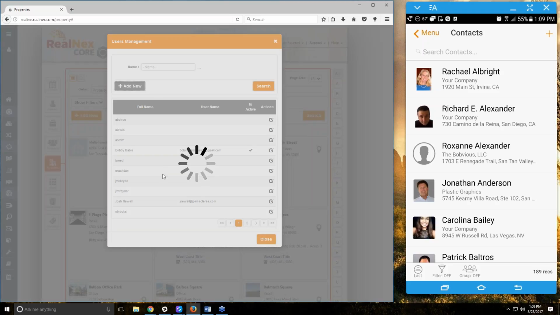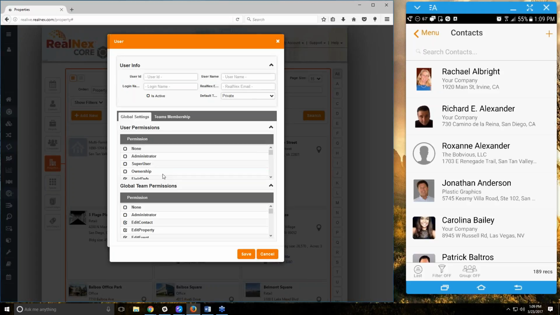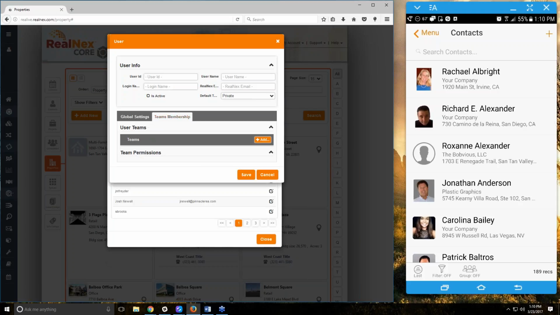And then hit Add New to add a new user, and you're greeted with the same information that you would see on the desktop version, where you enter the ID, their login name, their email address, which is important for how they're going to log into the software. And then you can set the user permissions, which by default are going to have the exact same settings on the desktop version, as well as give you options for team membership. So you can set up your teams in here as well.